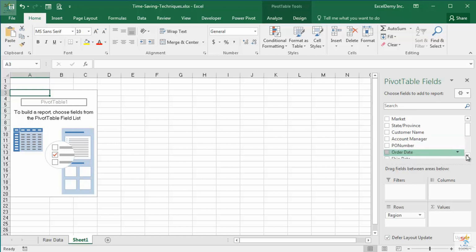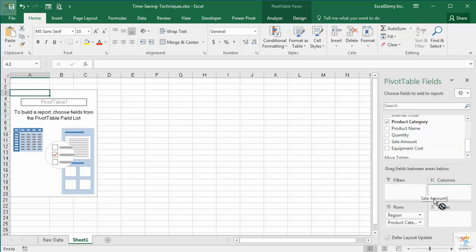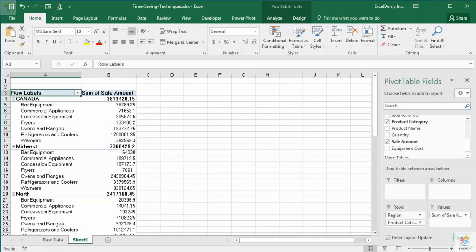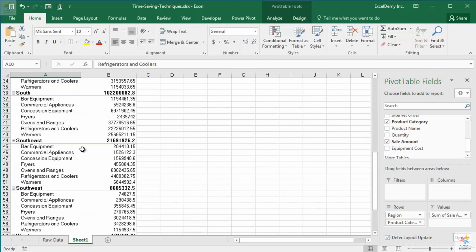I add product category to rows area and I add sale amount to values area. You see that the pivot table is not updated automatically. To update this pivot table, just click on this update button on the right side of the defer layout update option and you get the updated pivot table report.